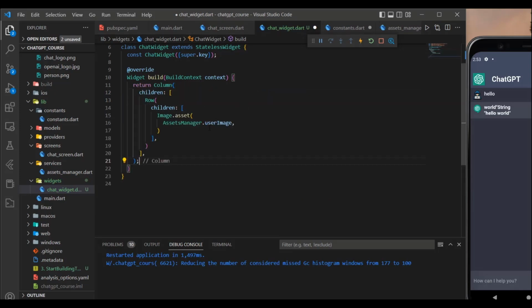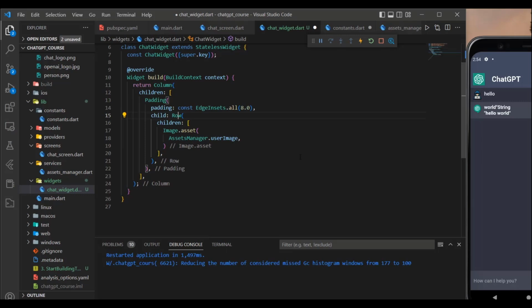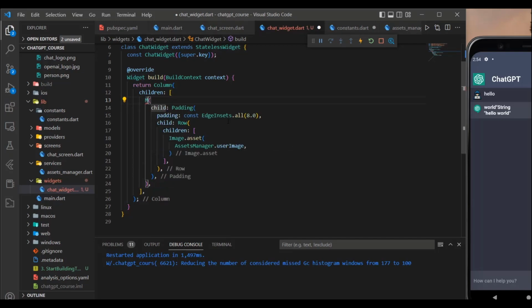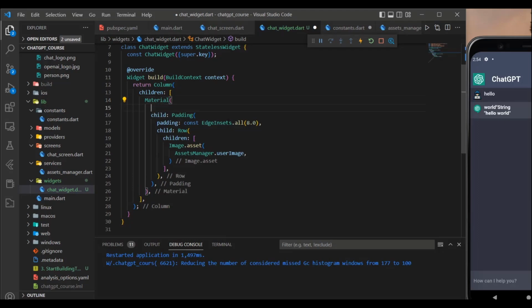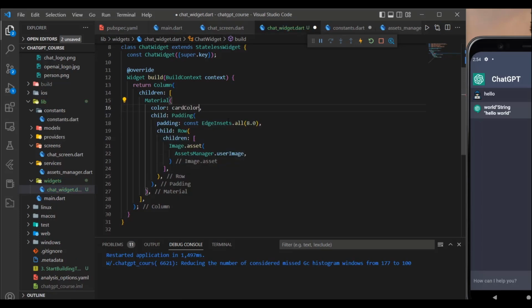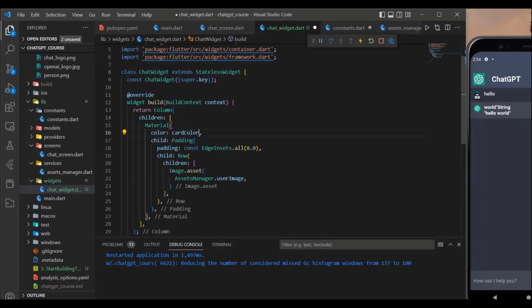Like that. Let's format our code, and now what I will do is to wrap this row by some padding, and then I will wrap this padding by a material widget just to give it the color. Okay, so like that, and let's give it color, and for now I will give it the card color, like that.